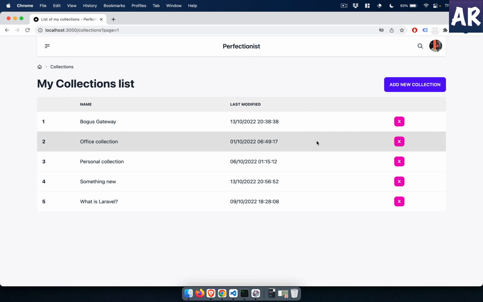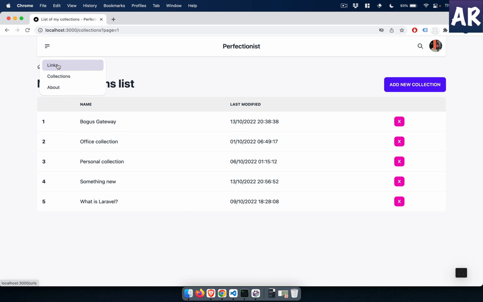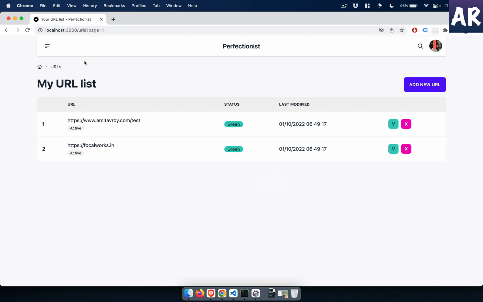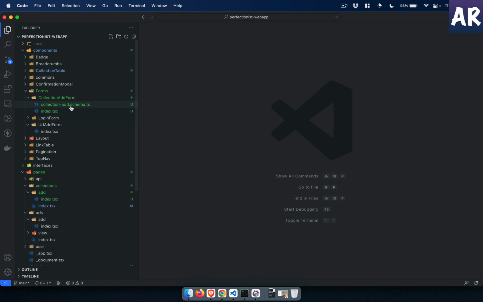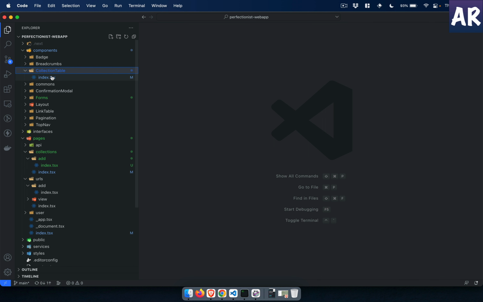Now, there is also the next functionality which we need to see, which is the delete function. This is something which we have already done in the links section. If you see, it opens up the pop-up, and if I want, I can submit. This is very similar. So what I have done is, let me open up the table first, the collection table.